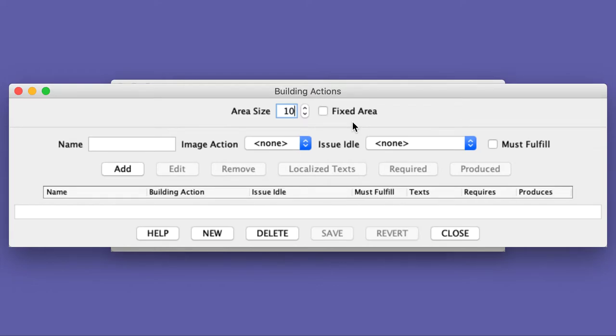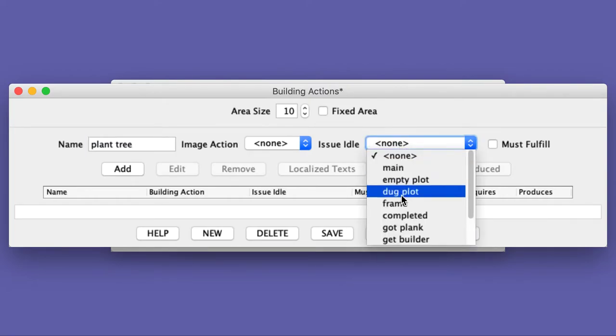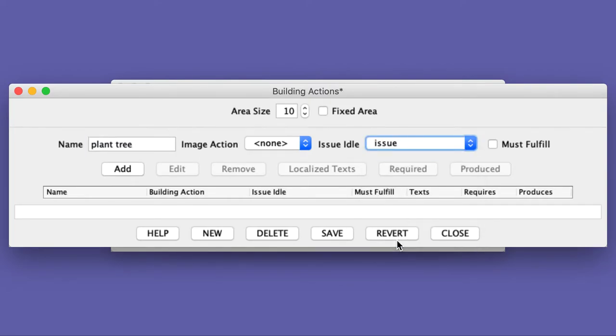Now for internal name for this action, let's say plant tree. The image actions are for actions that take place at the building, so we can leave this as none. The issue idle can be set to issue. This idle image set will be displayed if the building cannot complete this action. Must fulfill can be checked if the builder must complete this action before moving on to any other actions. As this is the only action for this building, it does not matter if it is checked, so let's leave it unchecked. Now let's add this action to the table with the Add button.